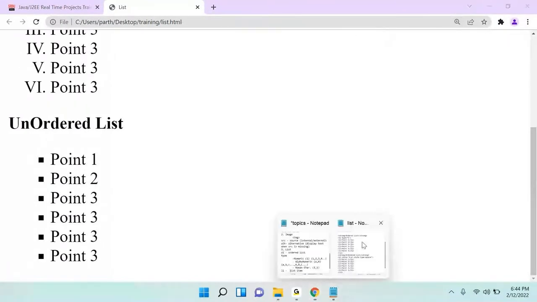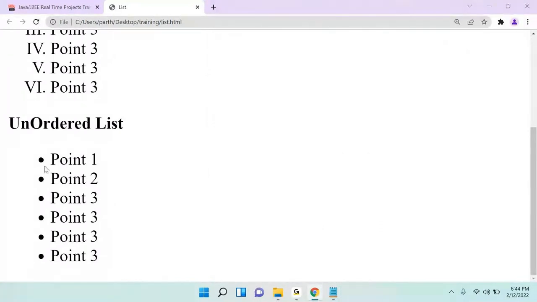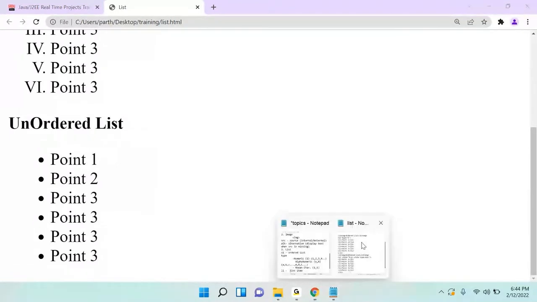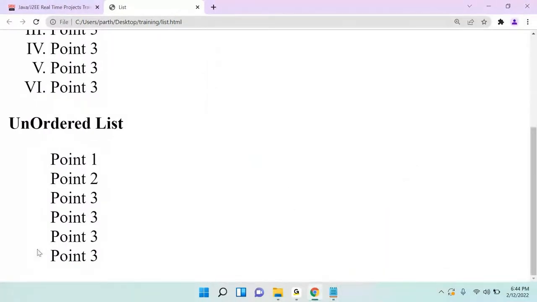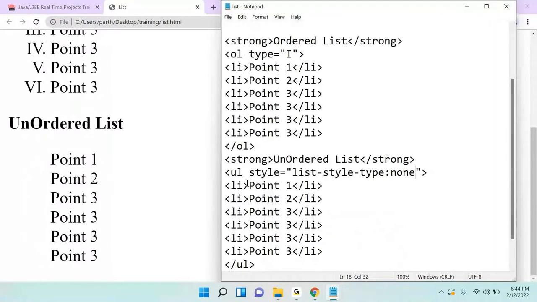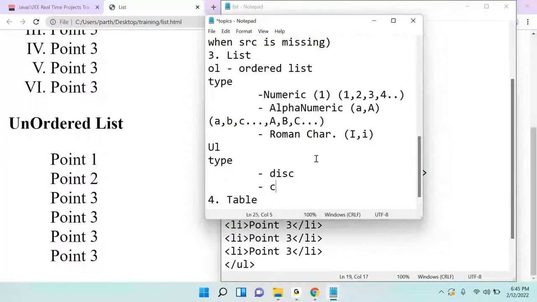If I change this one to this, it displays the default round format. And if you don't want to display any kind of bullet, you can add none here. Total removal. Means in unordered list UL, if you want to change the styling of these bullets, then you have basically four options. UL contains four types. One is this, second is circle, third is square, fourth is none.